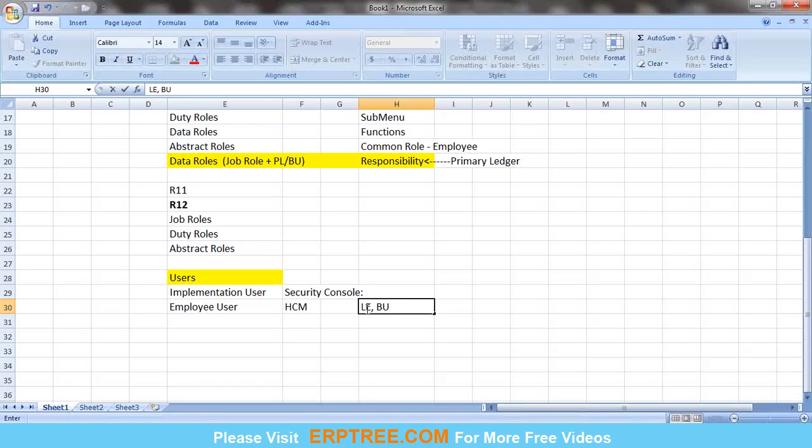Okay. So any questions on this point, please? We have a few more points to discuss, but whatever we just discussed, we are trying to make sure it is understood. Any questions here, please?